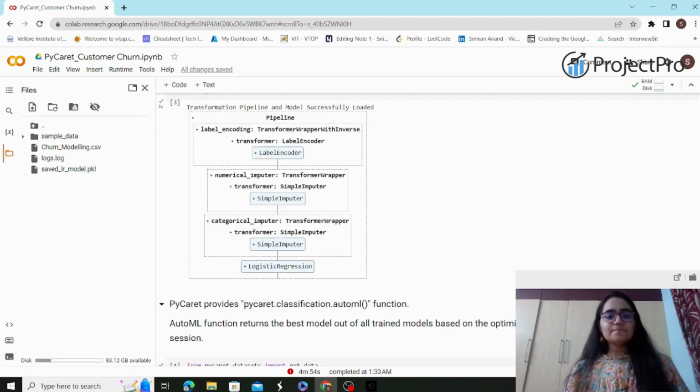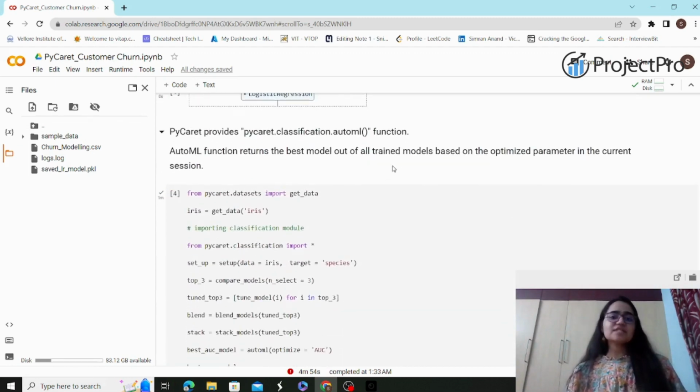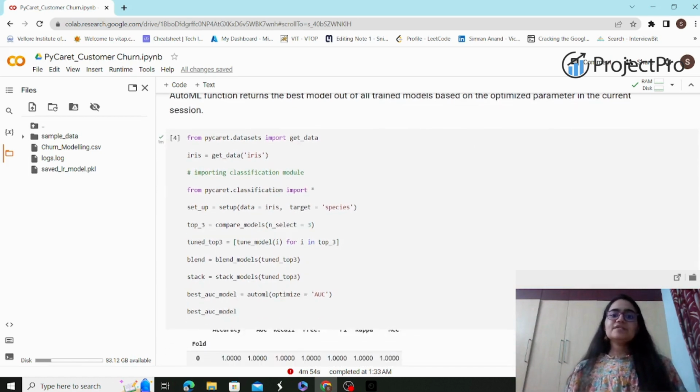So now coming to the next function for classification, which is the AutoML function. As the name says, AutoML is the most important function and task for PyCaret as well. The AutoML function returns the best model out of all the trained models based on the optimized parameter in the current session. Having said that, when I say it returns the best model, we have all the trained models which it has already trained. It takes some time, epochs. After doing that, out of all the trained models, it gives us an overview of whichever is the best performing model.